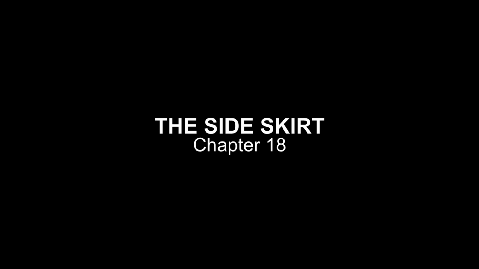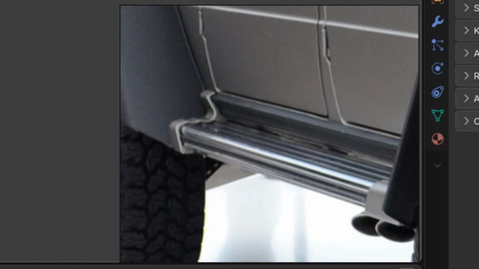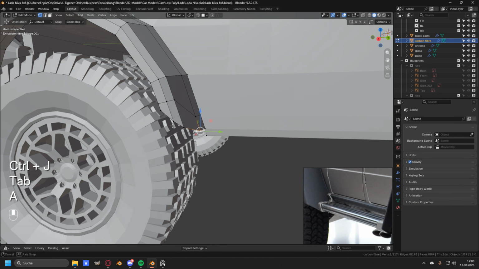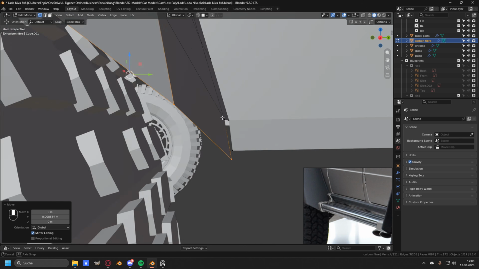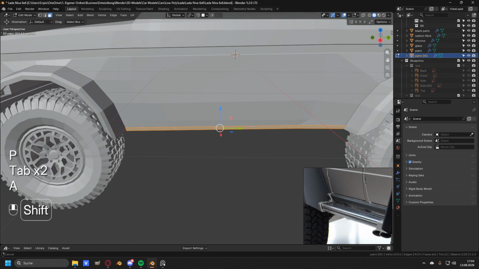19, the side skirt. The first thing I did was to adjust the car body just a little bit, and after I took a look at the reference image, I also knew that I had to adjust the fender flares. After doing so, I took the faces from the bottom of the car body and duplicated them.